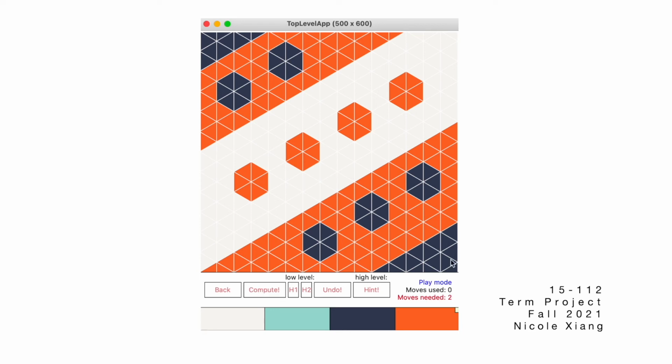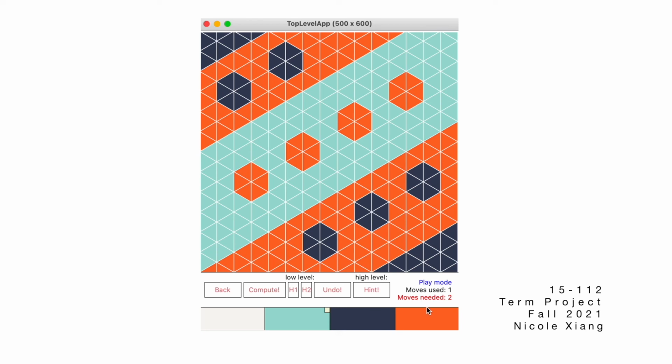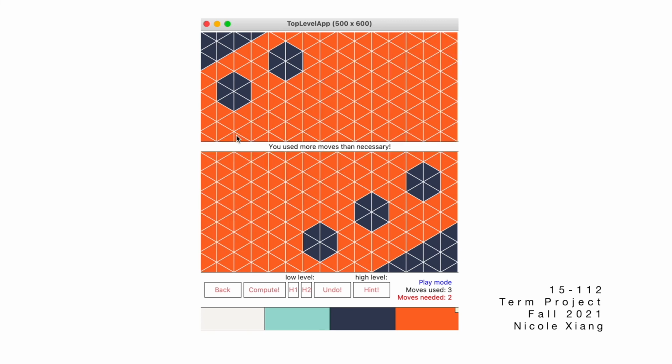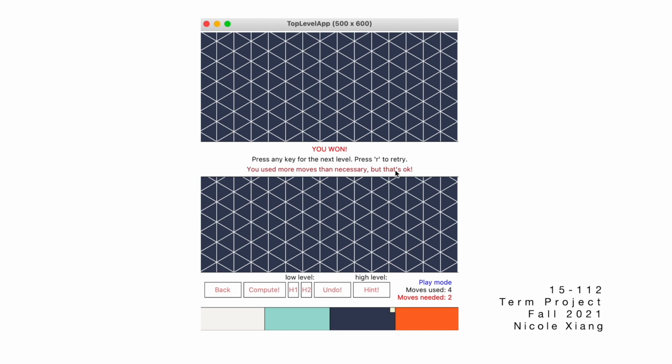And if I, for example, apply moves that exceed the number of moves that are needed, like in this case, I only need 2 moves, but let's say I use something like 3. It'll tell me I use more moves than necessary, but I can still keep playing. I can still win the board. It will just tell me that I use more moves than necessary, but that's okay.